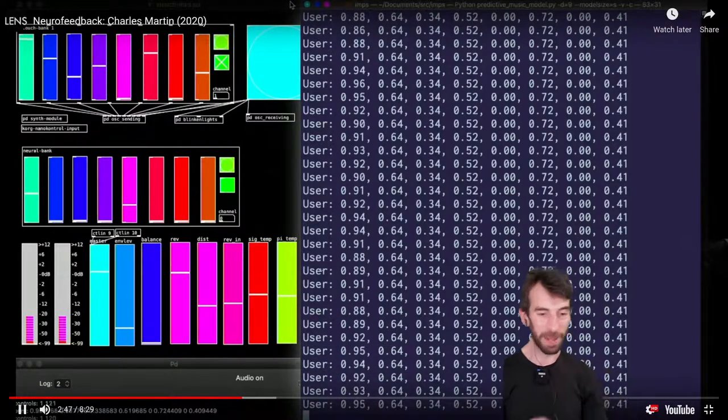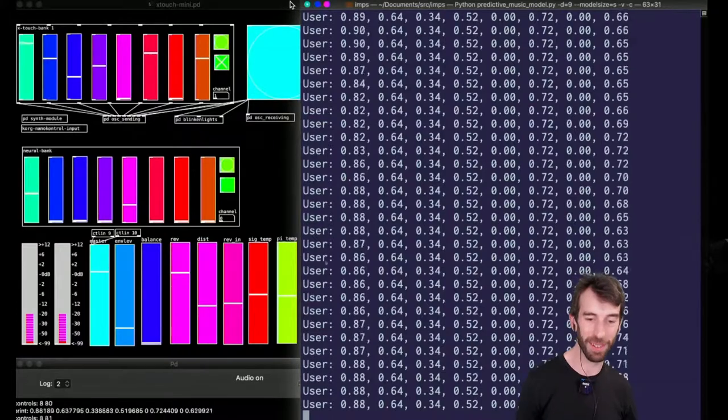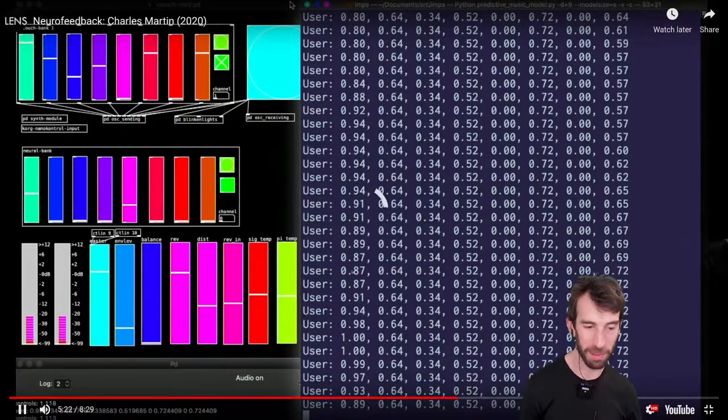I guess La Monte Young inspired using these sine tones as a material, but then getting to a more noisy place a bit further in the piece.